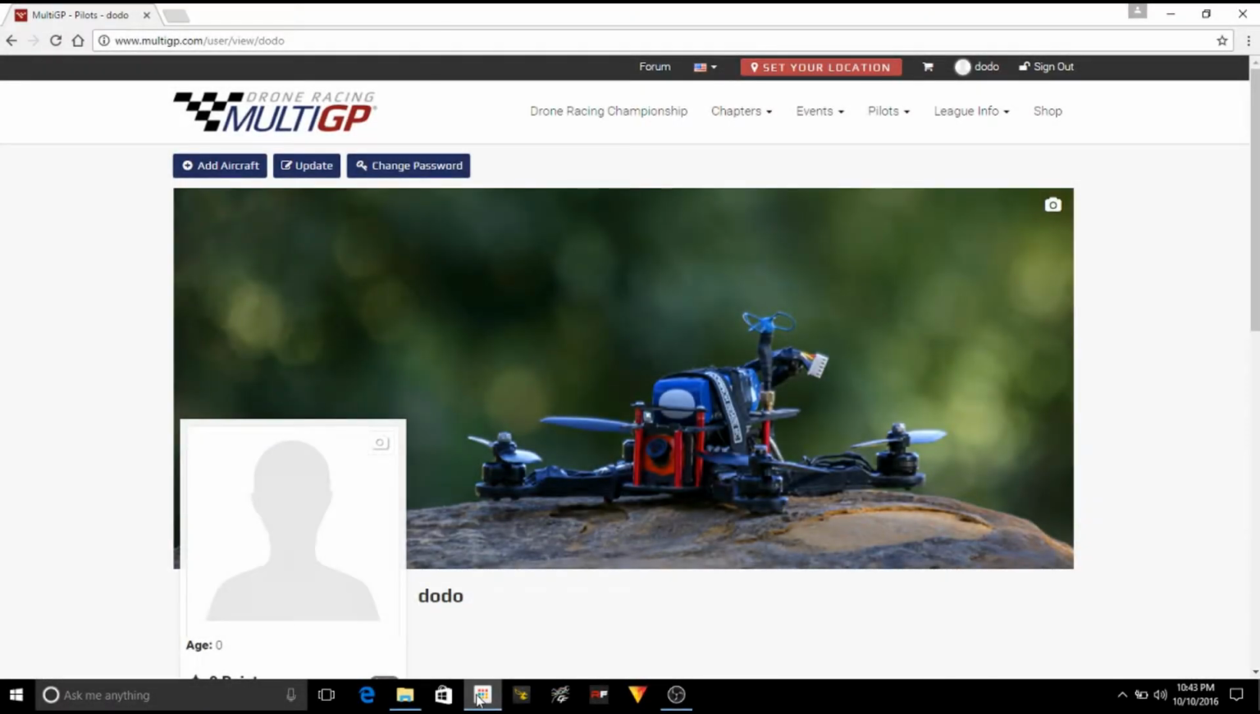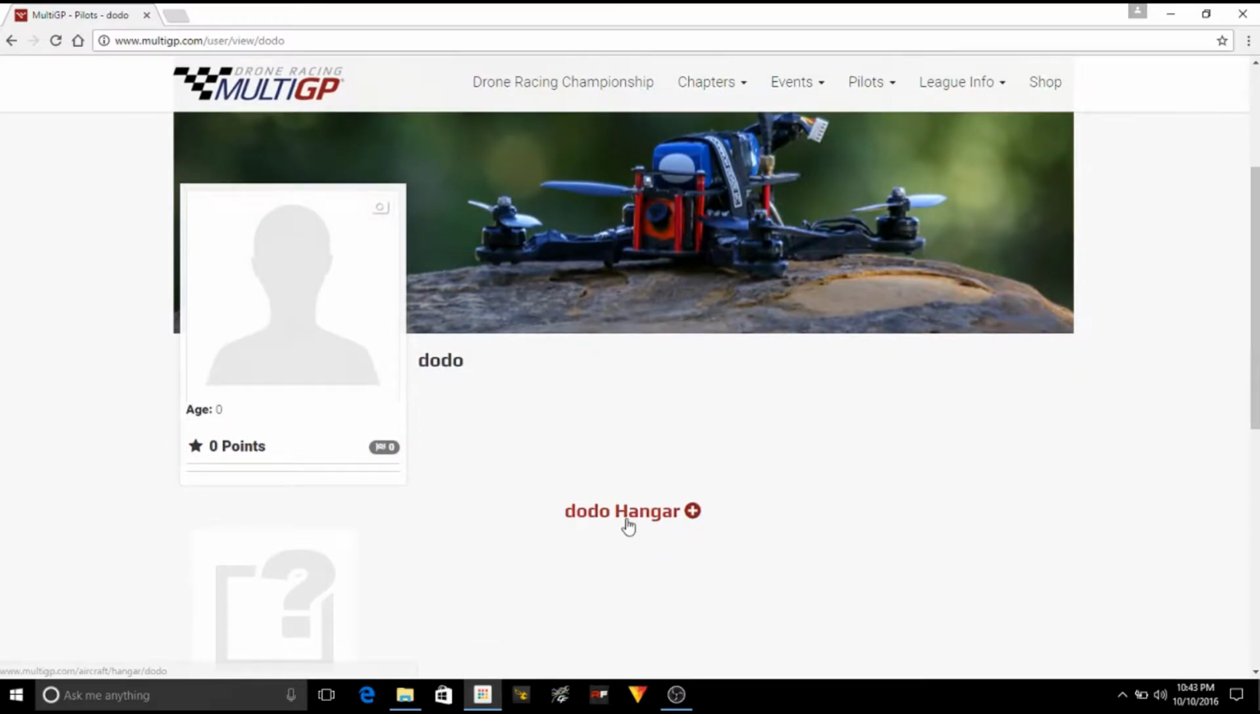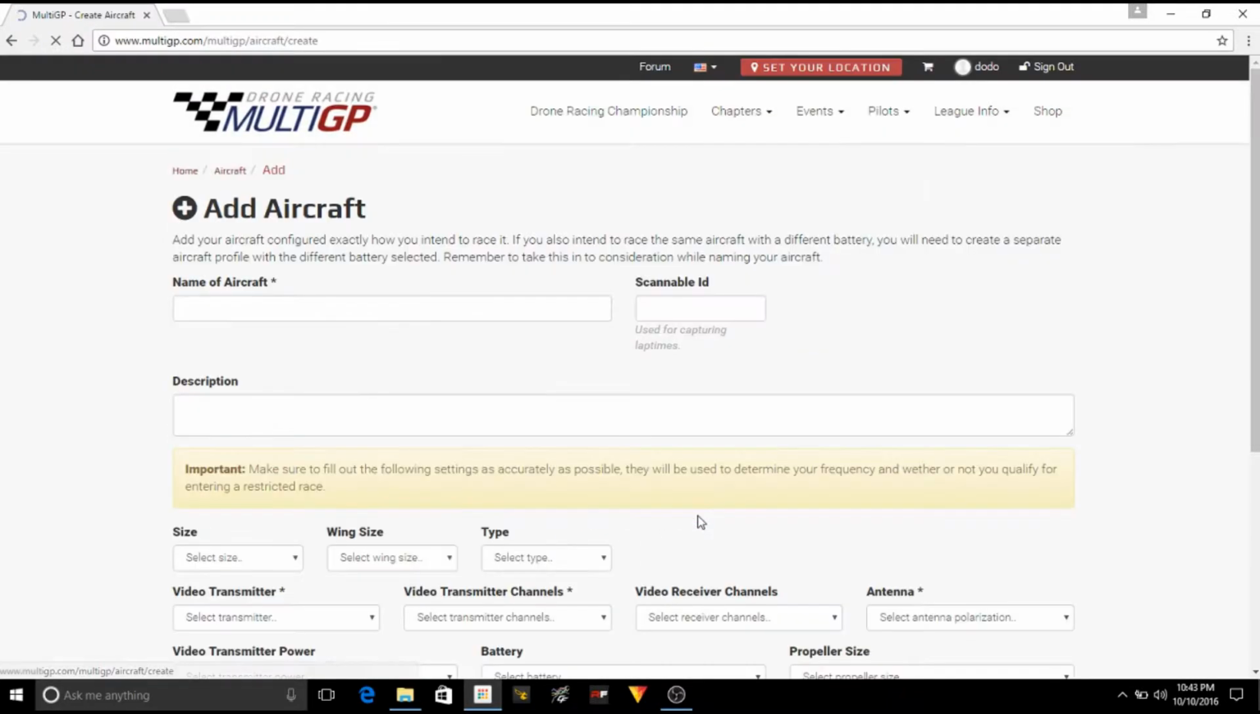Alright, so now that you've registered, the next step is to add aircraft to your hangar. The importance of this is Multigp needs to know what video receiver you're using and what video transmitter you're using. It needs to know this so it knows what channels you're capable of using. So to do that, you're going to scroll down and you're going to see add models to your hangar. When you add a model to your hangar, you're going to give it a name. So I'm just going to give it a random name. We're going to call it random.